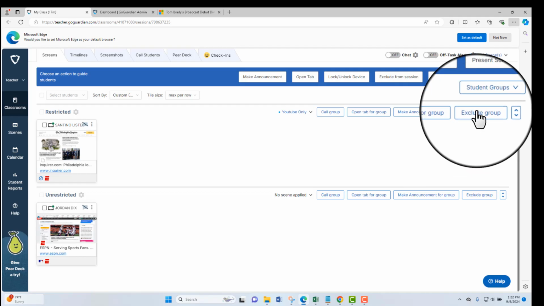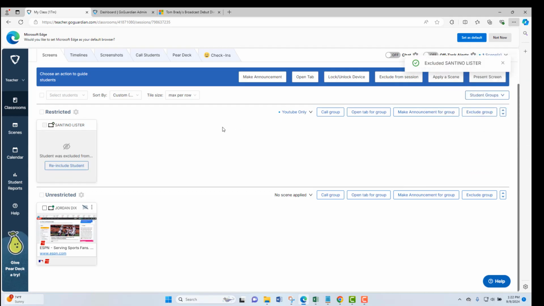Now, excluding the group actually means that anyone in that group will now be excluded from GoGuardian. I don't recommend this. You want to keep all your students enrolled in the session, but if for some reason you wanted to just take a portion of the students out of GoGuardian, you can click the exclude group, and then when you re-include, the students will start coming back into your session.